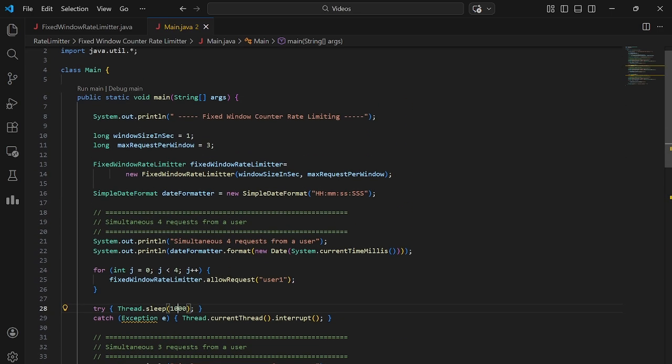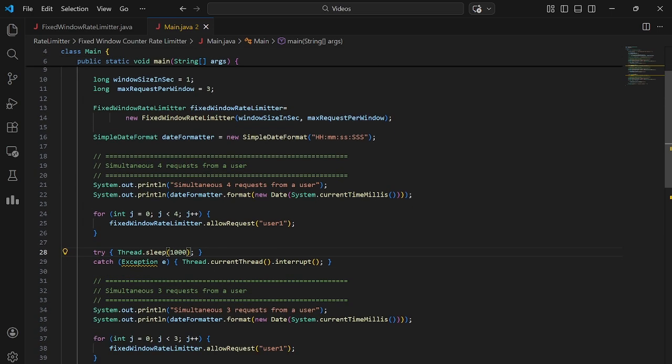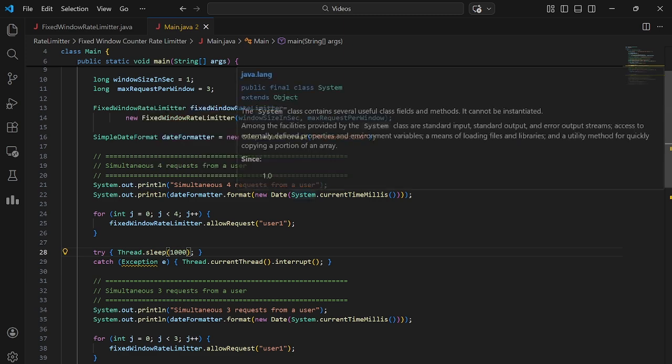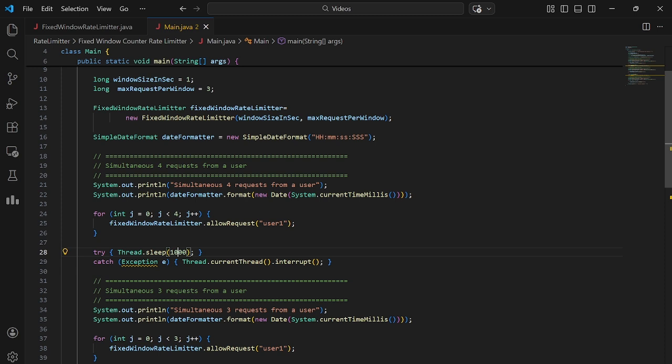So here I have made the window size in seconds 1 and the maximum requests per window 3. And this is simple date formatting to have a better view. And so the first thing is, as I explained in the example as well, right? So let me show you again.